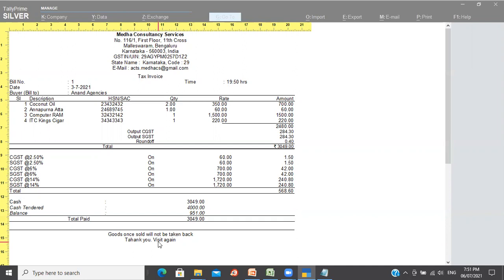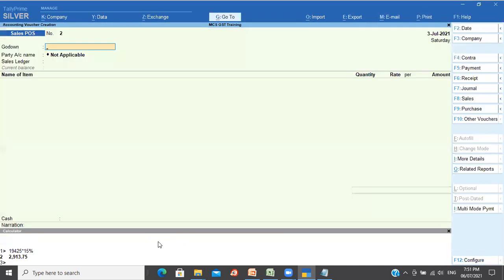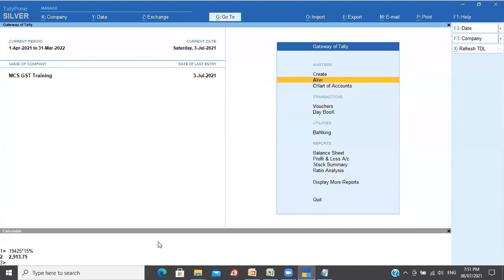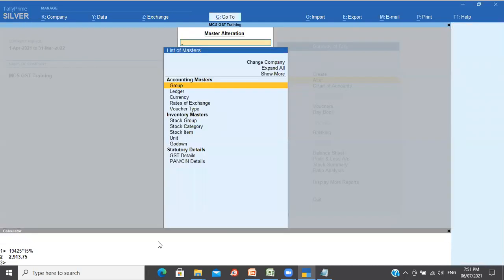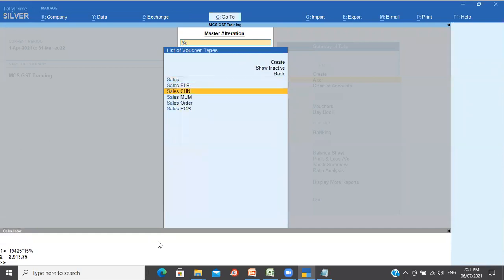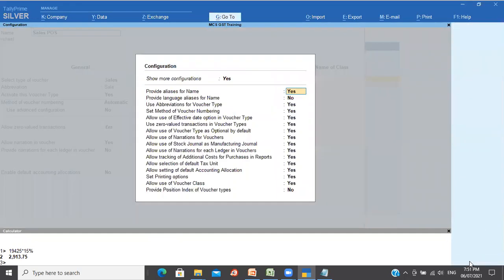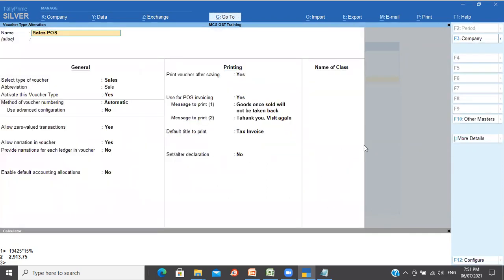So this is one way of simplifying your data entry. Now I will specify that I want a few more details so that it becomes easier for the user to operate. So I will go back to Sales POS. The first thing is I could click on F12 configure. Allow POS, allow voucher class: I have selected allow voucher class.